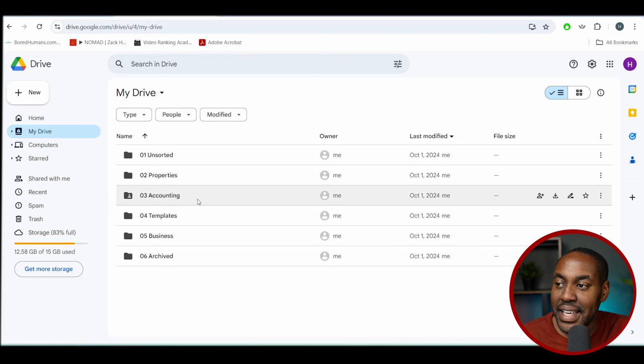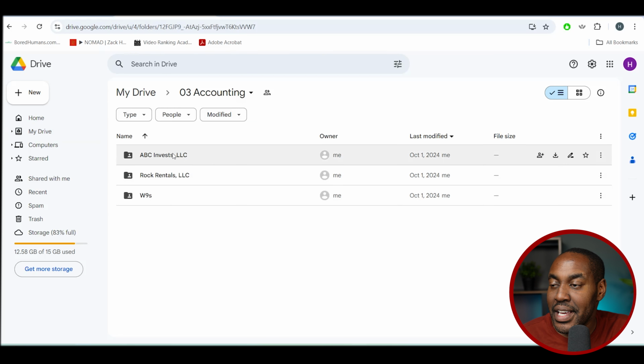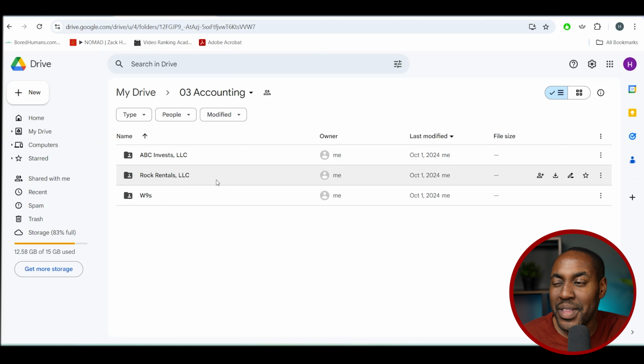All right, so let's click into the accounting folder here. In the accounting folder, I have a folder for each business, because more than likely from a tax standpoint, you'll probably need to have them separated out. I also have a W-9s folder of all the W-9s I collect for my contractors. Quick tip, collect those before you pay them because you don't know if you're gonna have to issue them a tax document at the end of the year, so just collect them right away.